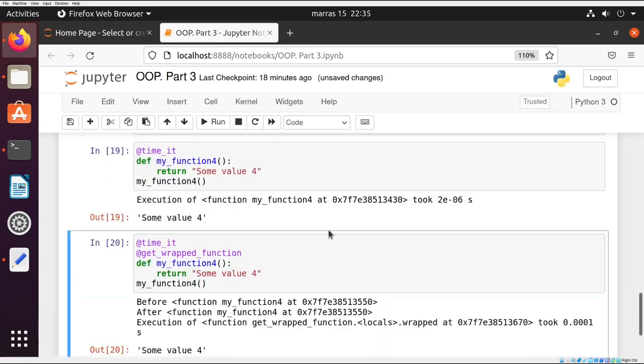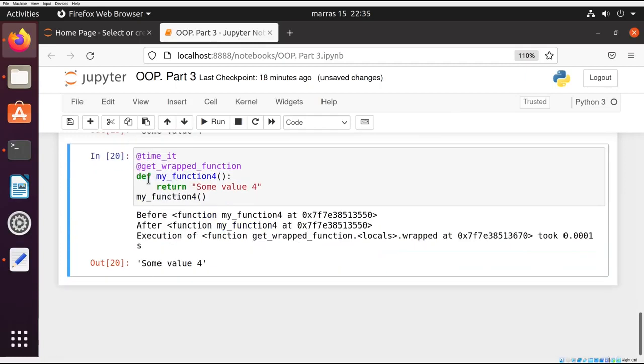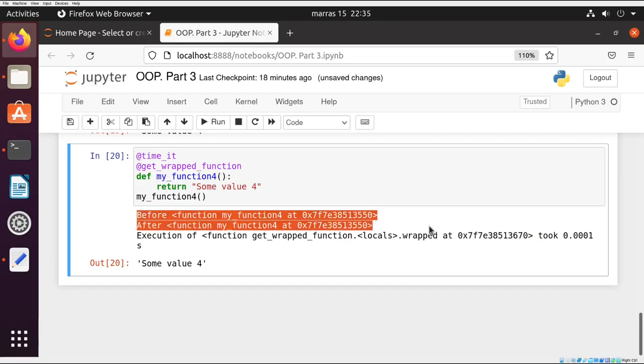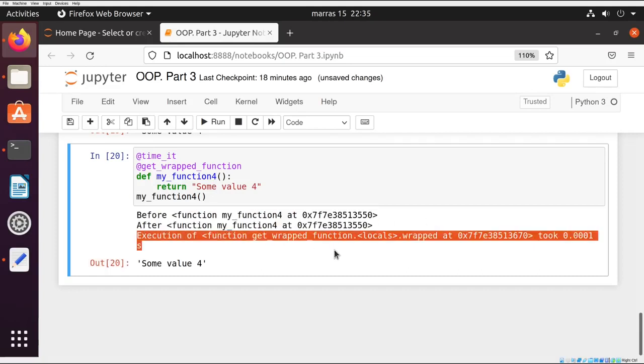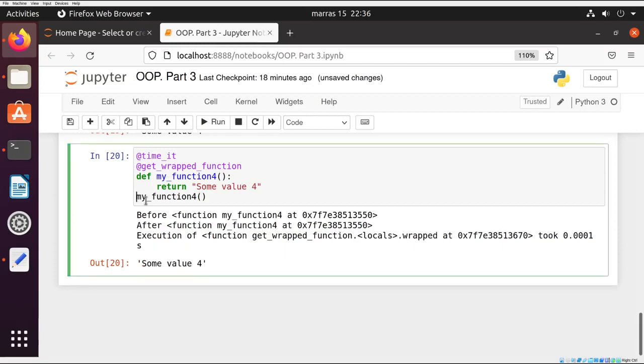Another beautiful property of decorators is that you can stack them, for example like this. And as you can see, it gets executing all the decorators and the function itself, and it prints out first the internal decorator and then the external decorator, because we have this call at the end of the decoration, and we have the result of the function execution printed out.